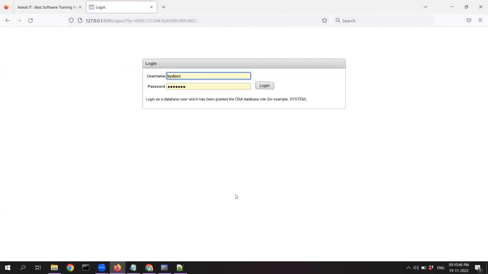Once you click on application express, you need to supply the DBA, database administrator, username and password, sir. As I already showed you during the installation of Oracle, we provided the password of the DBA account, right? That password you need to remember, sir. You have to use it here on the screen. The username will be system, and the password is whatever password you provided during the installation.